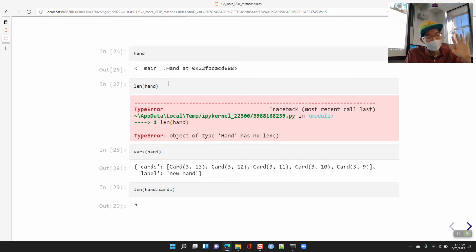But Python doesn't know that. And so if I ask what is the length of hand, Python comes back and says hand has no method length. And I think it makes sense to ask a question like, how many cards do you have in your hand, right? What is the length of hand? That's a question that makes sense, but we haven't defined that method, okay?